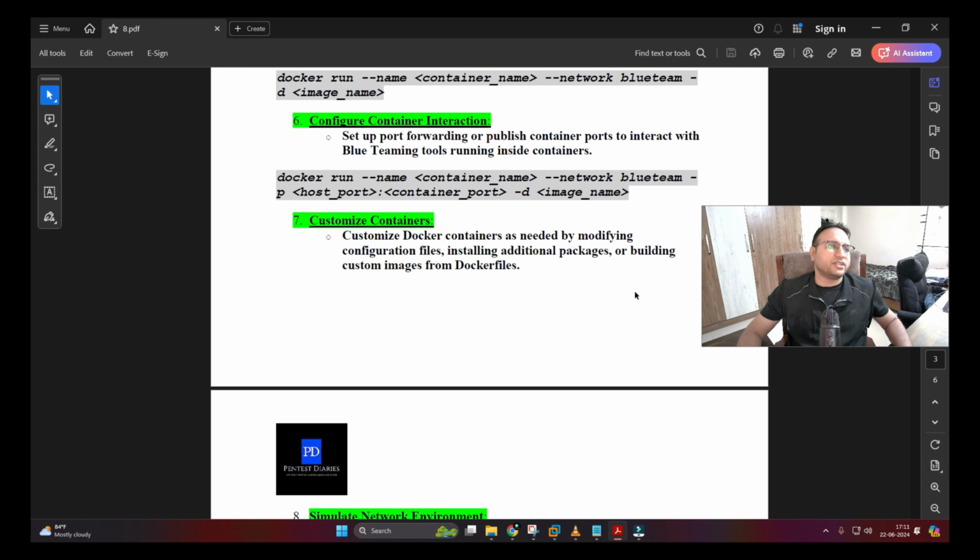Going with the customized container: customizing containers as needed by modifying configuration files, installing additional packages, or building custom images from Dockerfiles. Whatever packages we require on a Docker, we customize it as per the packages to be installed on it. Building that customized image, we can utilize it. That is one of the main points which we call a customized container. As per our need, we can customize the container and utilize it.